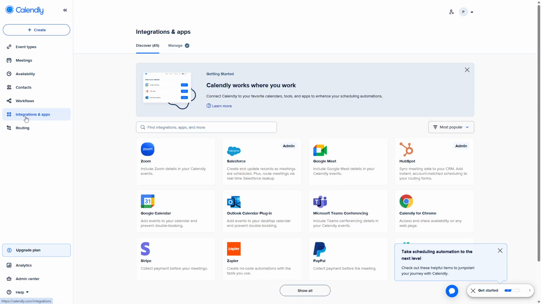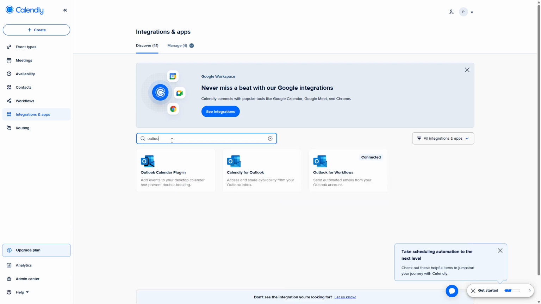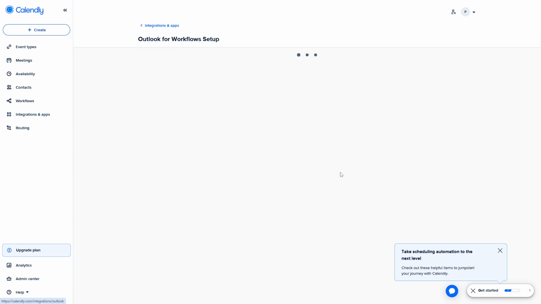In this list, you'll see a range of different integrations. To find the Outlook integration quickly, use the search function or simply scroll through the list. Look for something related to Outlook for workflows and give it a click. This step is where you'll manage any integrations linked to your Outlook.